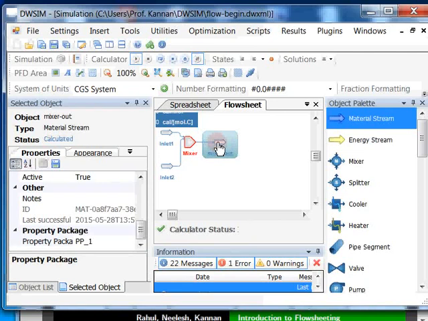The mixer is red as it is not calculated yet. To the right of the configure simulation button is calculator. It has several options. The first one is the play button to activate the solver. Press it. Two buttons to the right of this is for recalculate action. Click this button. The mixer has become blue now. It means that the calculations are completed.